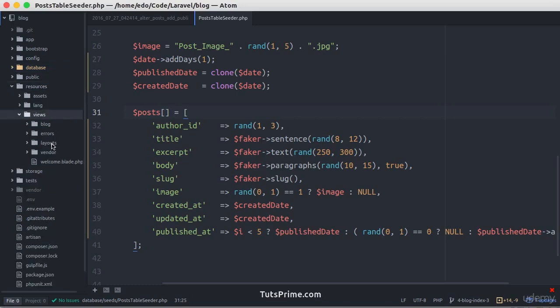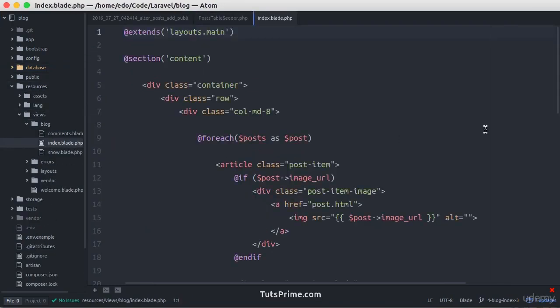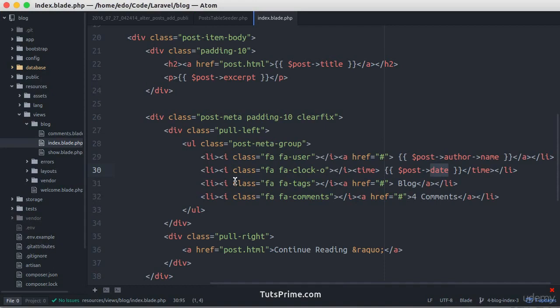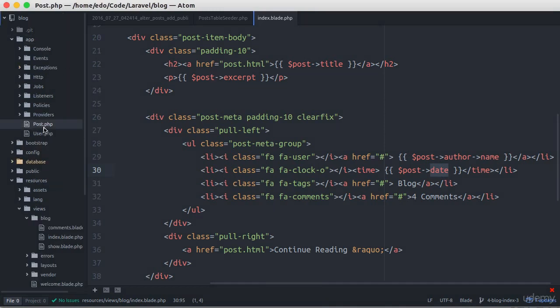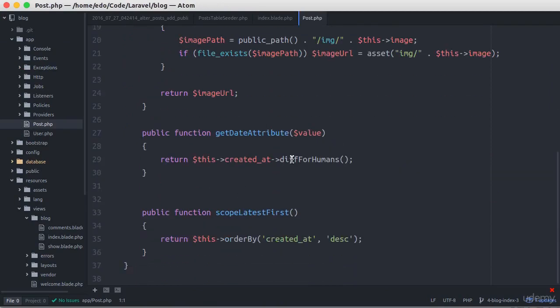Now let's open the index.php file, and for this date, we'll change it with the publication date. I don't know exactly in a blog platform like WordPress whether it shows the create date or the publication date. But for this project, we'll show the publication date. So let's go ahead and change it in the model. We change it to published_at.